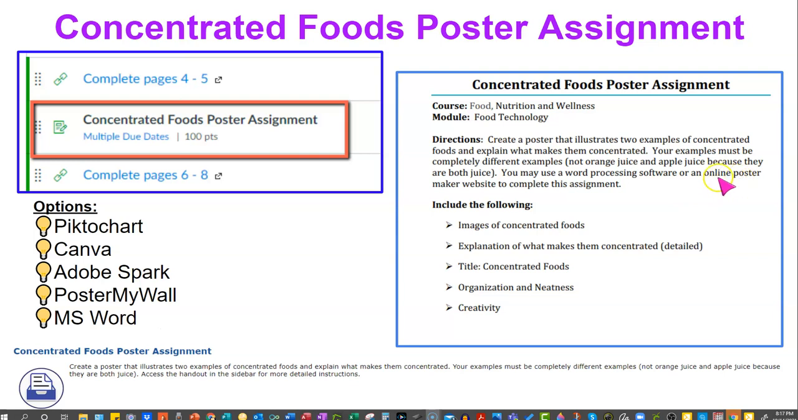Or you may decide to use an online poster making website such as Piktochart, Canva, Adobe, or PosterMyWall. That way you can use a template and just edit the template to make it look good. But please make sure that your poster is neat, organized, and creative. Again, make sure you give me a detailed explanation of what makes each of the 2 items concentrated. And make sure you have images of both of the items, okay?